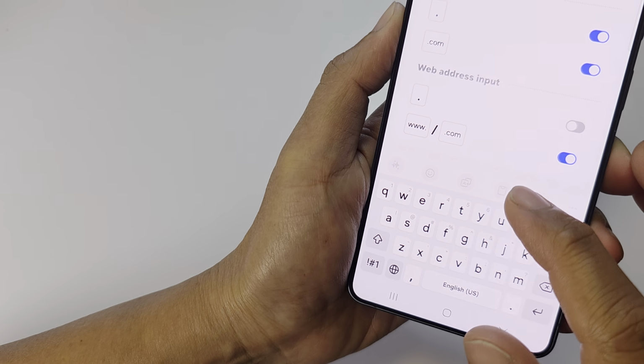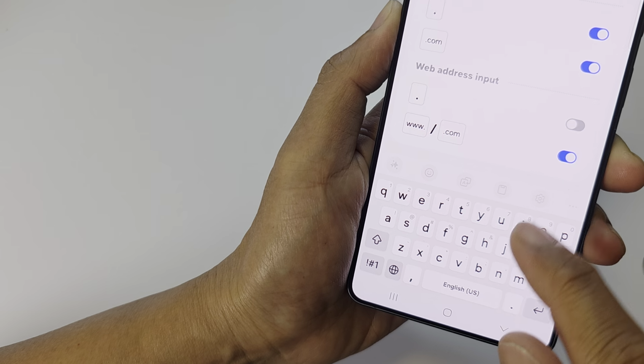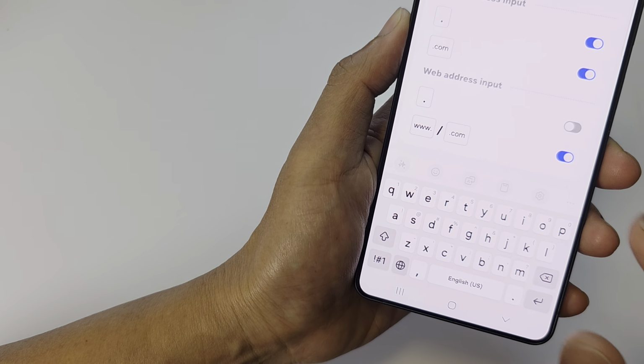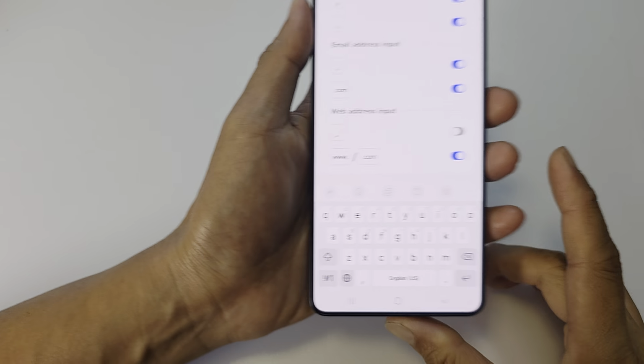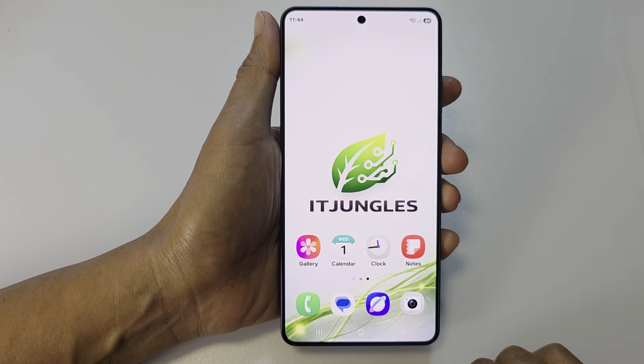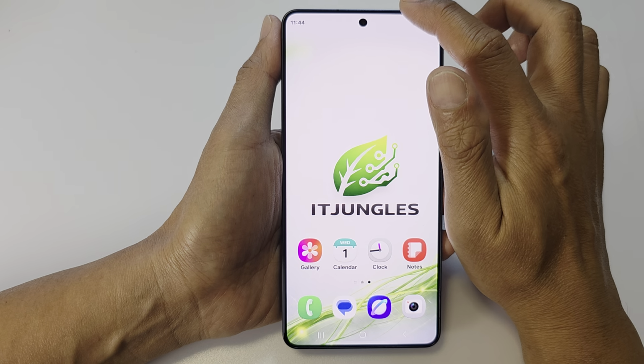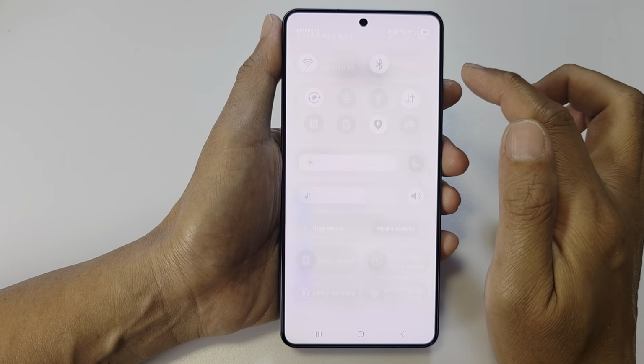How to show or hide the www dot or .com key in the keyboard for web address input on the Samsung Galaxy S26 series. First, tap on the home button to return back to the home screen. Then we swipe down at the top and tap on the settings icon.